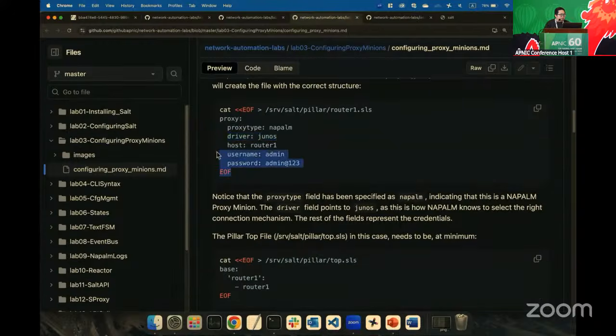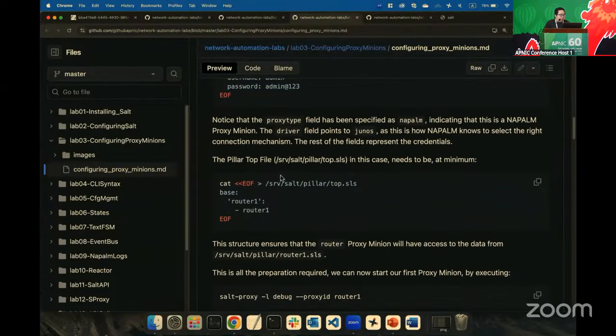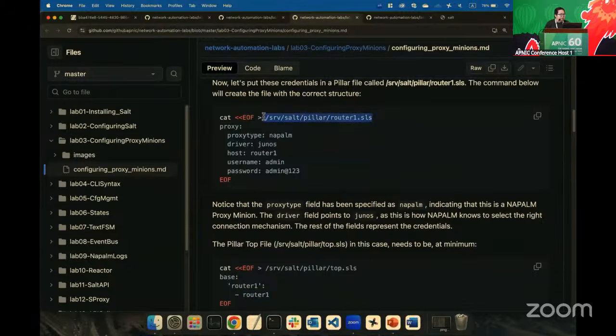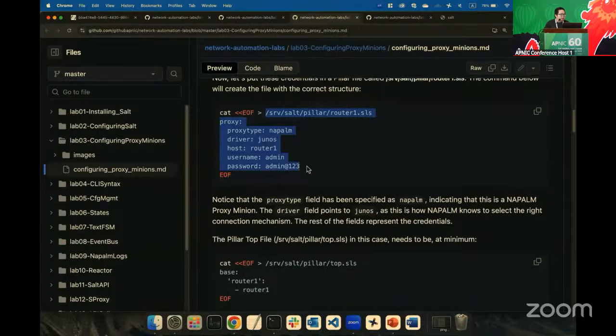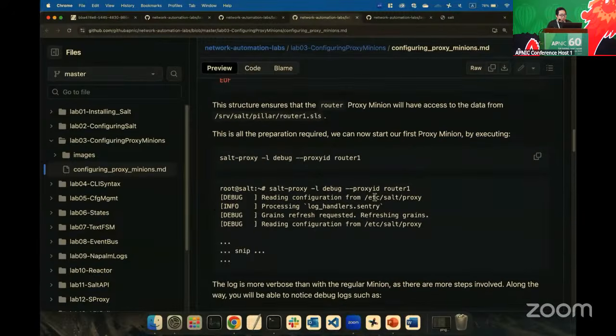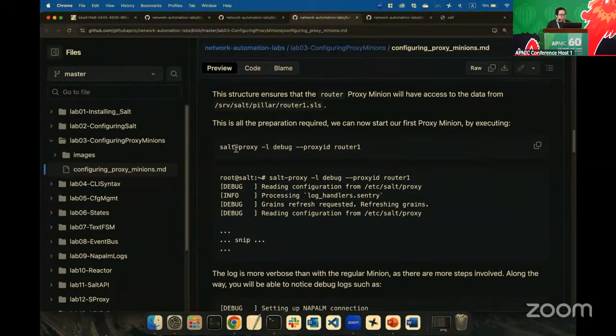And this is the username and password. And then in the top file also, you will need to point, for example, this router1 minion ID will use the router1 SLS, which is the one that we are trying to create above here. So this is the configuration for router1. And then in top.sls, we need to say that this minion is using this configuration. And then after that, you can run salt-proxy with the debug option. This one is at the beginning if you want to see the details of each step.